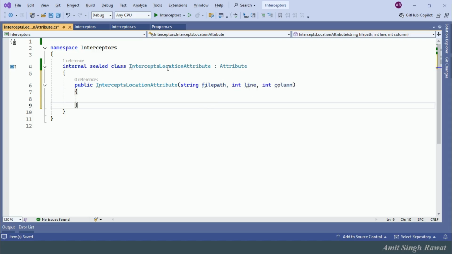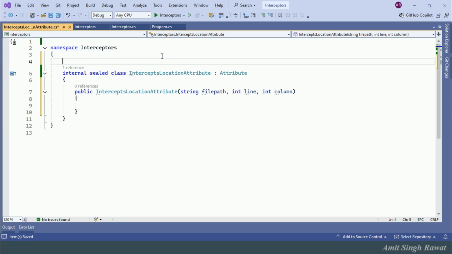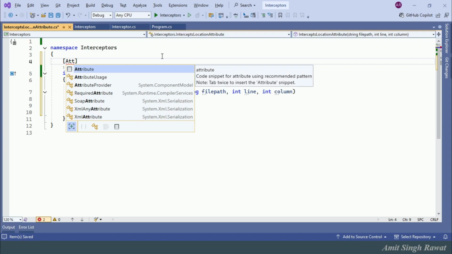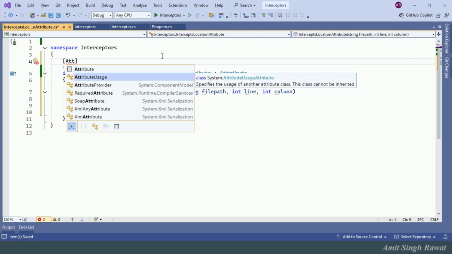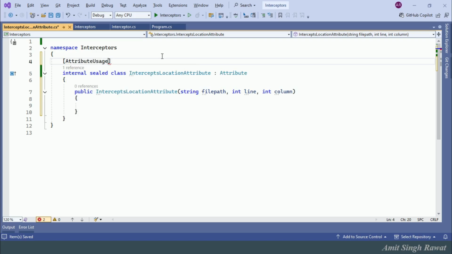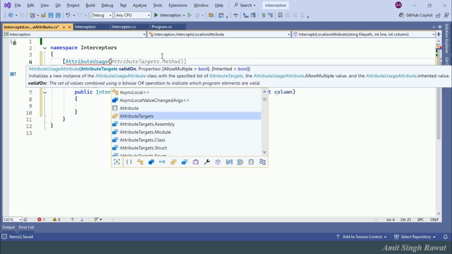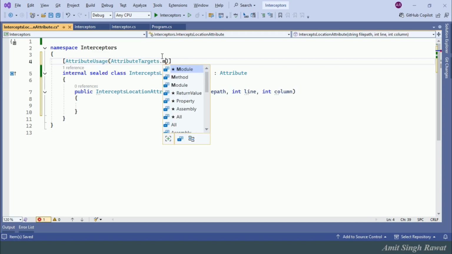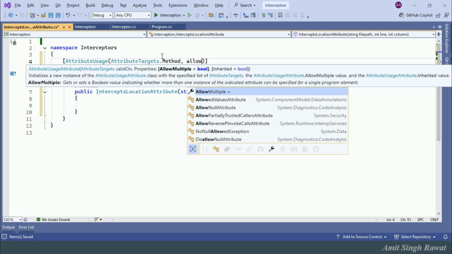We can use AttributeUsage as described in Microsoft documentation. Although it is not mandatory, we are here just trying to minimize manual errors. So type within square brackets AttributeUsage, within brackets AttributeTargets.Method, then comma AllowMultiple equals true.